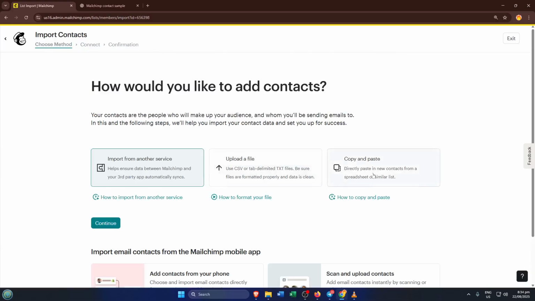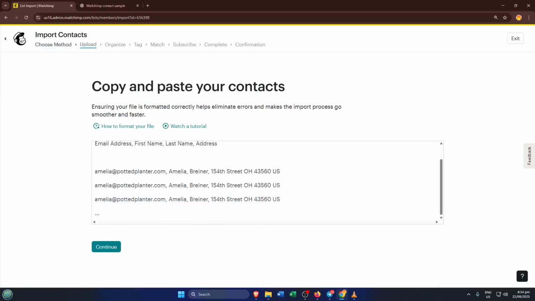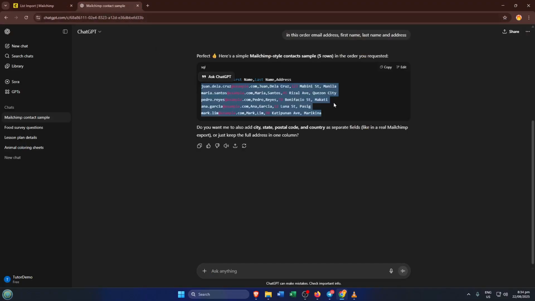But let's say all your contacts are just in a list you copied from somewhere else, like another email app or even generated for you, for example, by ChatGPT. In that case, look for the Copy and Paste option. Click that, and you'll see a big text box where you can paste email addresses plus other info if you have it. You'll want to include as much detail as possible, like email address, first and last name, maybe even their physical address. This helps keep your lists organized and makes your newsletters a bit more personal. Just copy your list, maybe even a sample chunk if you're testing, paste it in, and click Continue.